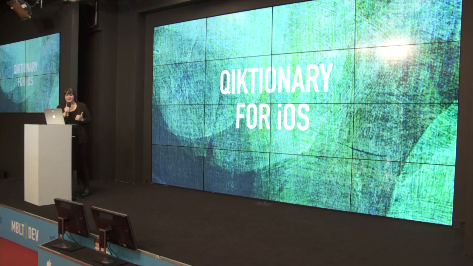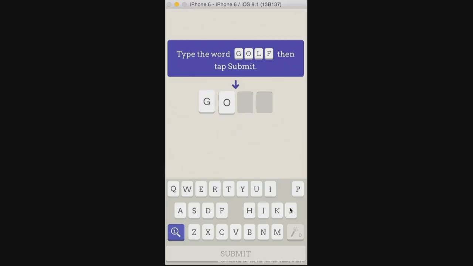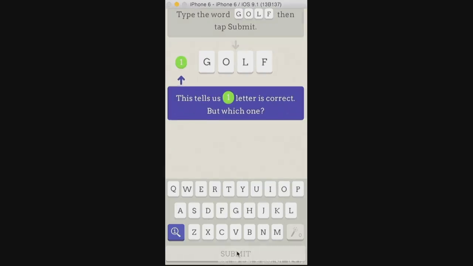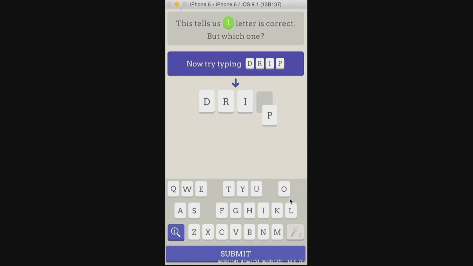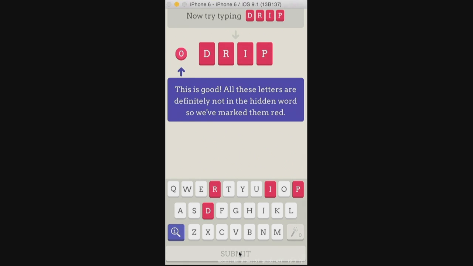For the past couple of weeks, I've been working on porting a game called Quictionary to the TV. Quictionary is a little word game. You have to guess what the four-letter word is, and then it unlocks a fact. So this is basically the first startup screen. You guess a word, and it tells you if any of the letters are correct. So we play golf. One of them is right, but we don't know which one. So you have to guess another word, and eventually, through process of elimination, you figure out which word is right.